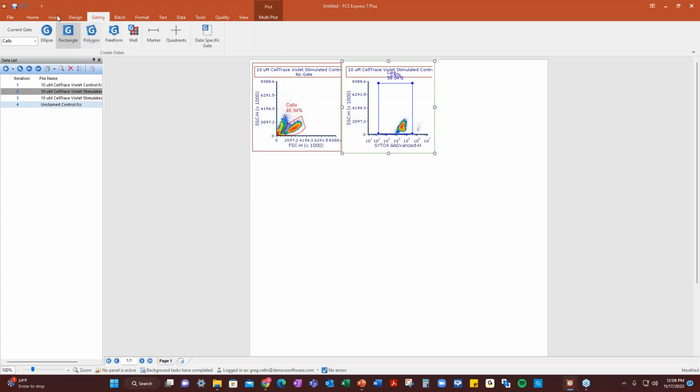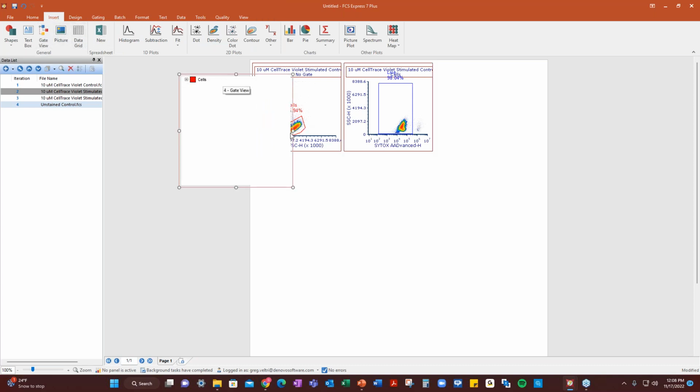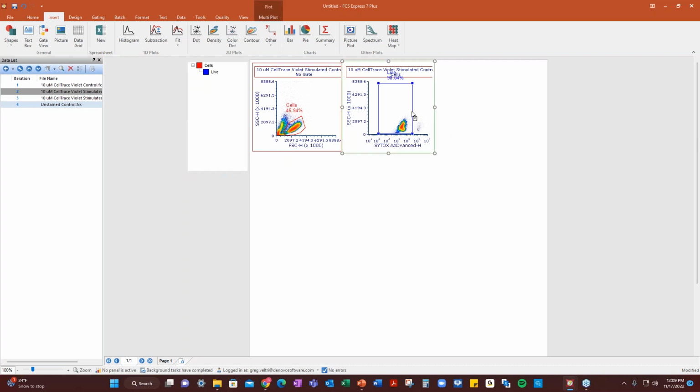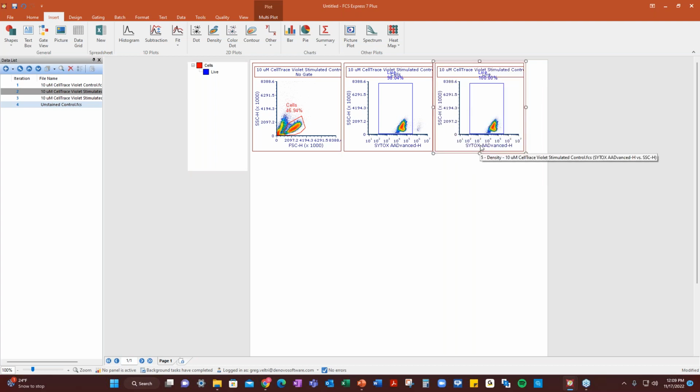Now, as I'm doing this, let's also put up our gate list and our hierarchy so that we can see what's going on. So we'll put that right there. So now let's take this gate and let's do our CD4.